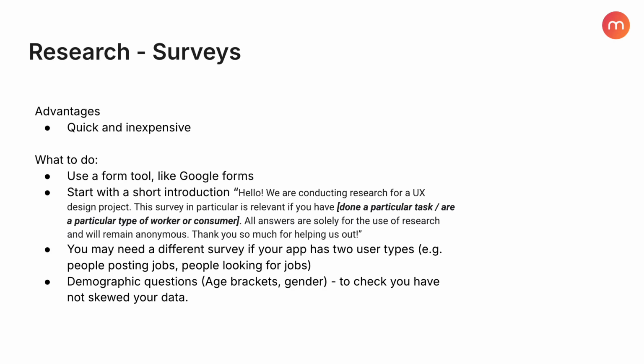If your app has different user groups, you may need separate surveys for each one. For example, if you're building a job platform, you might have one survey for people posting jobs and another for people looking for jobs. Each group has different needs and motivations, so the questions should reflect that.